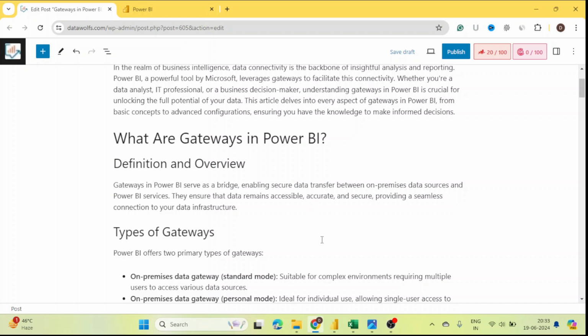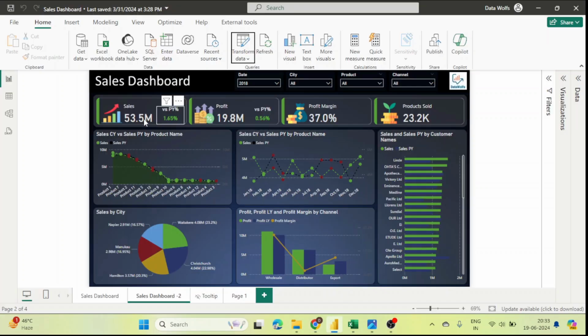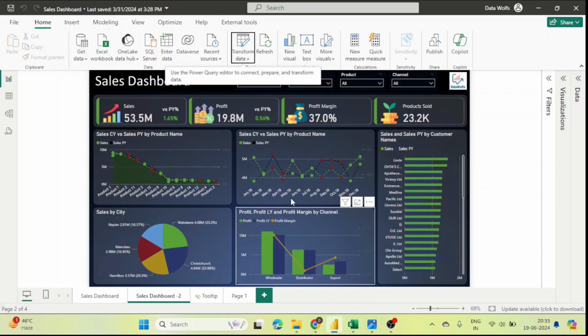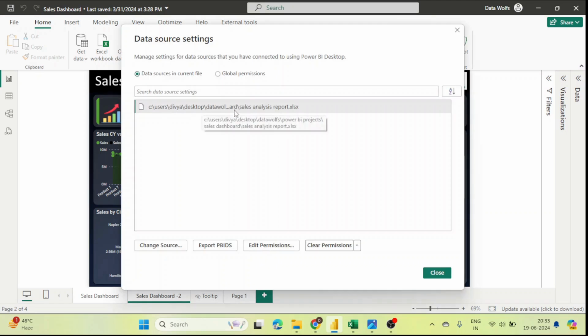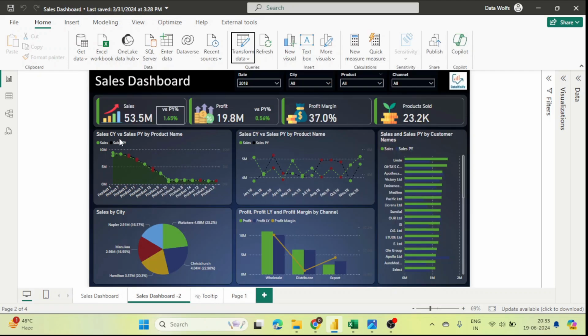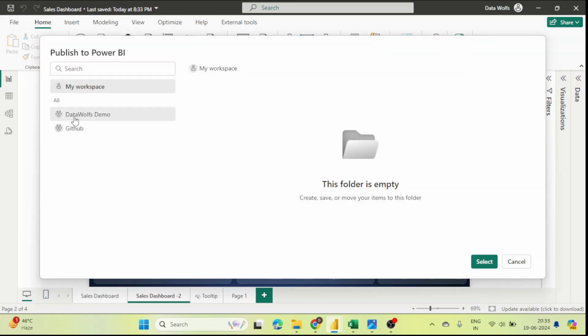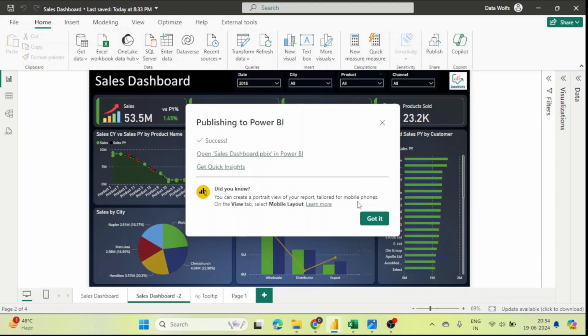So let's talk of a scenario. Let's say you have created the sales dashboard in Power BI desktop. And if you see the source of this sales dashboard, we have one source, that is this sales analysis report, which is an Excel file. The file is located in our local computer. And I'm publishing this report in Dataworlds demo workspace. Our report is now published.